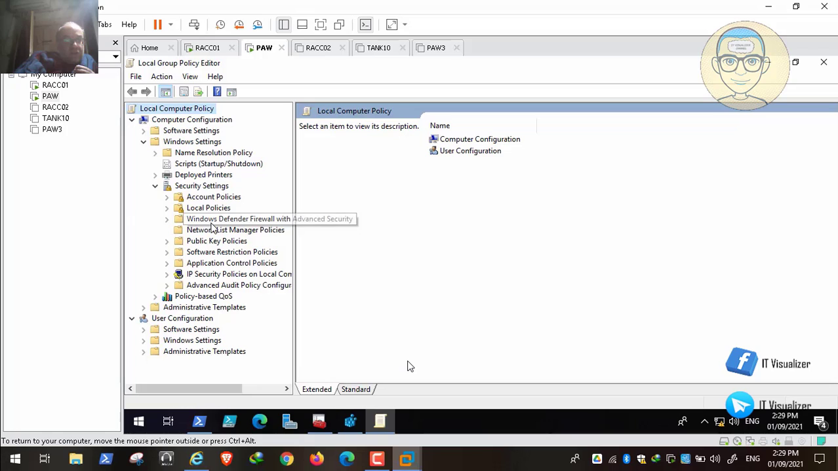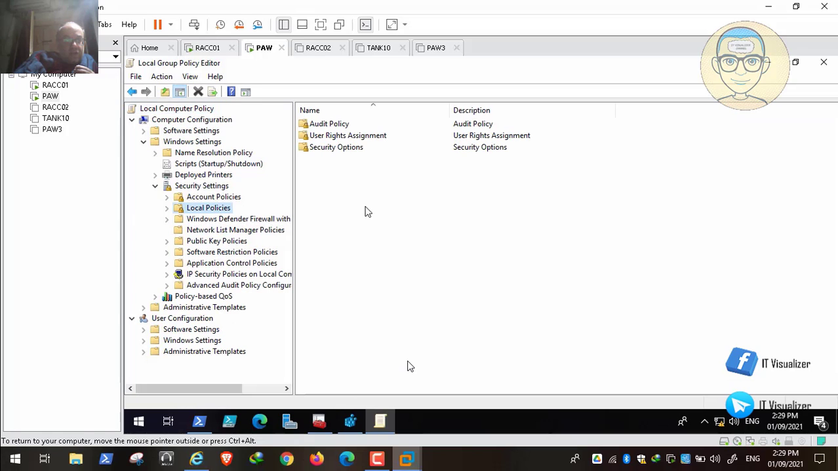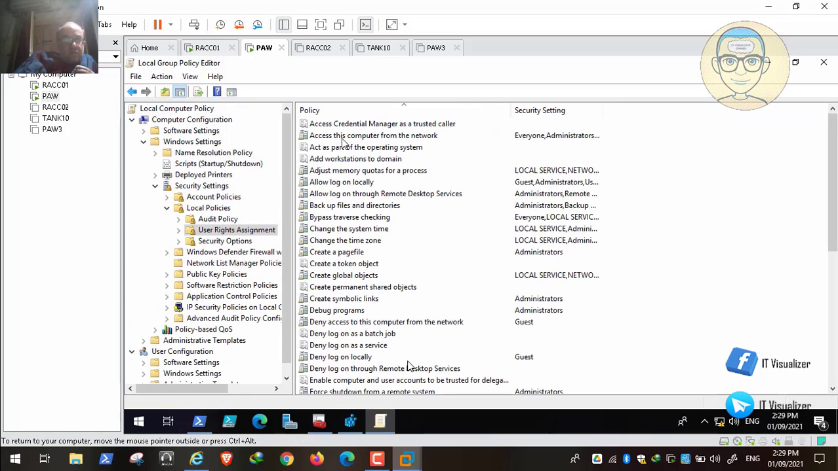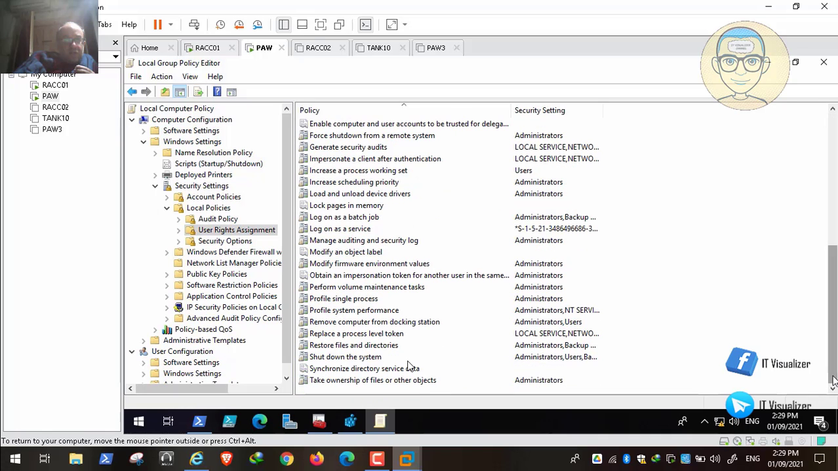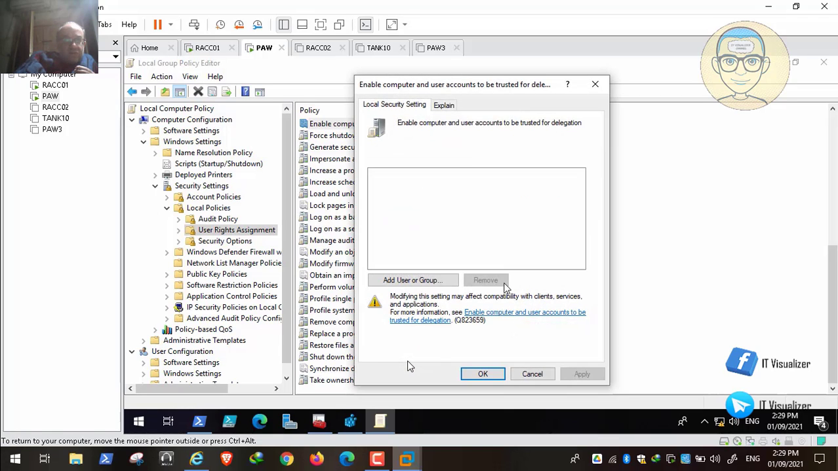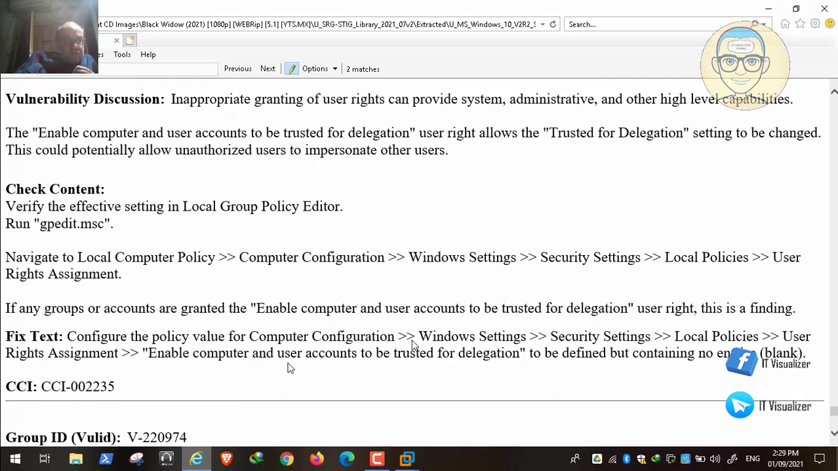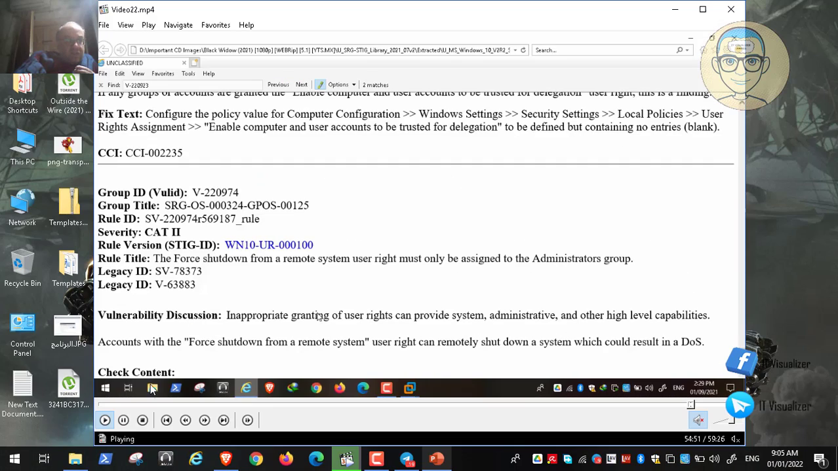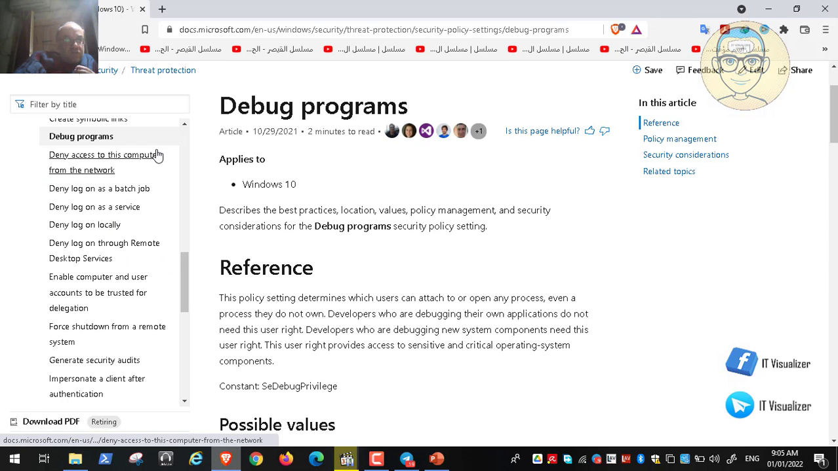So let's see here if we have it done for any group. Here you see trust for delegation. Okay, here you can see enable computers. Okay, this one could affect performance. So let's see here. First of all, let's have a look at this right. Trust for delegation. Okay, where is it? Enable account and user to be trusted for delegation.